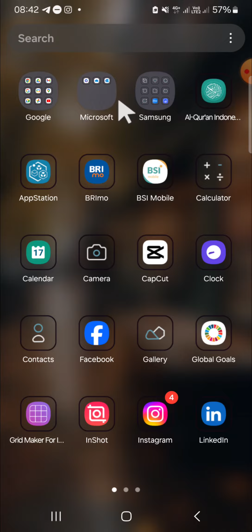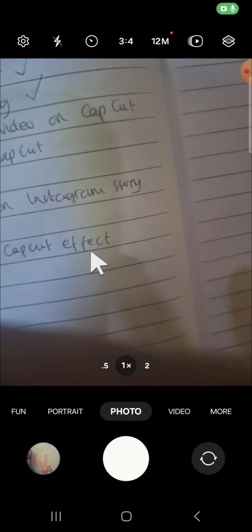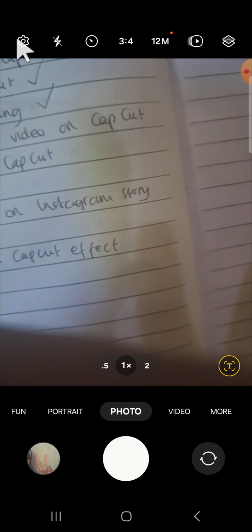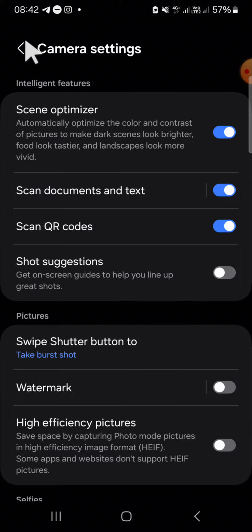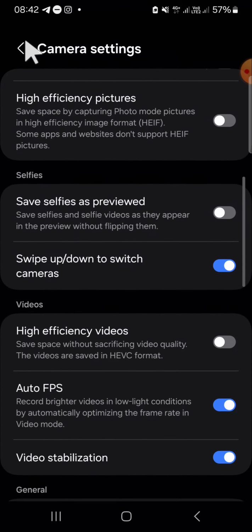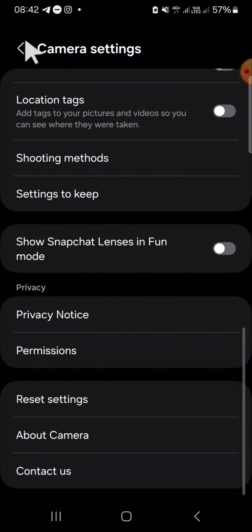First things first, let's just open up our camera application. And after we have our camera application opened, we can go to the camera settings. Just click on the settings icon on the top left. And after that, you have to scroll down until you find the reset settings option.